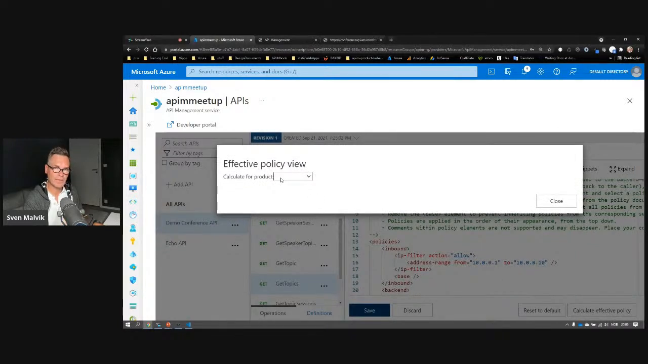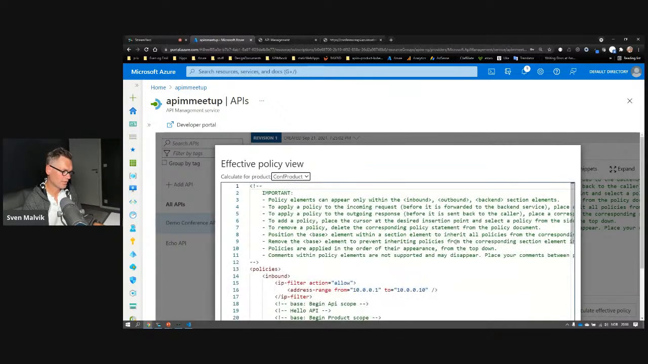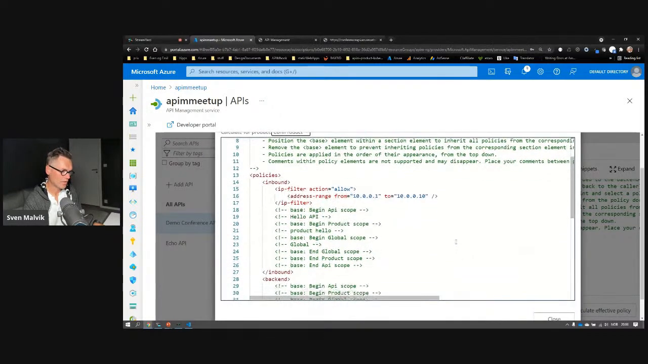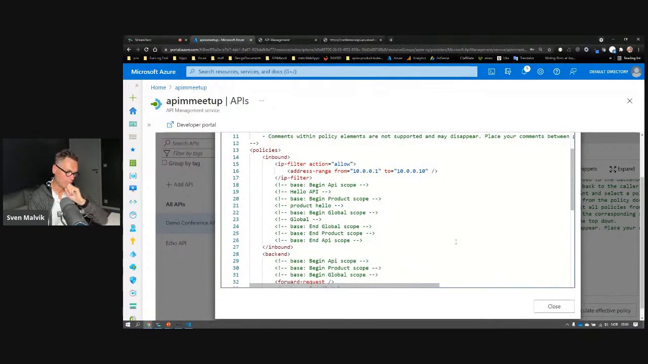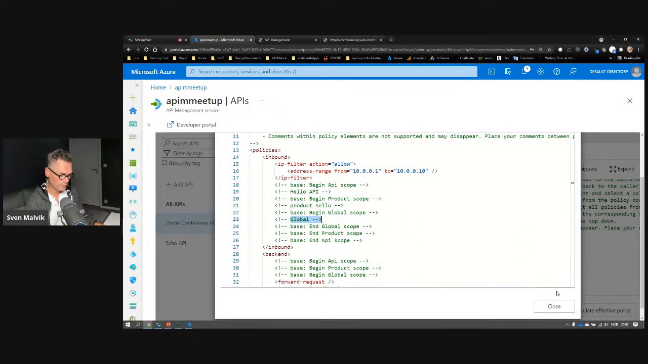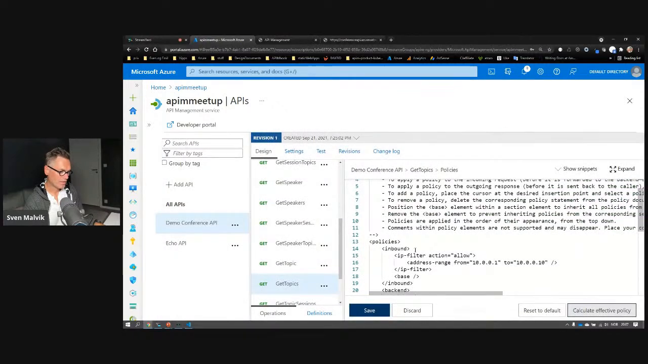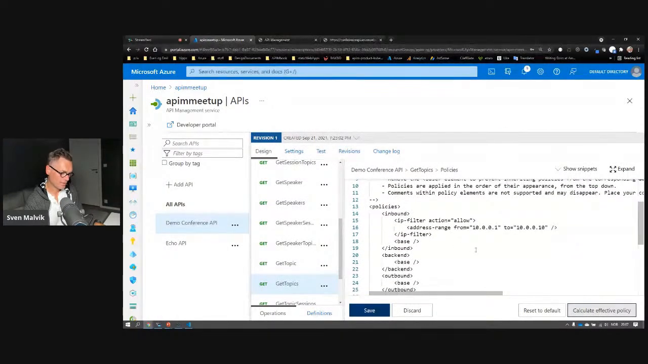Since we are using a product, we can select the conference, and here you then get the entire policy. So in this example, I filter the address range, and then comes the code from the API, and then from the product, and then also the code for the global. And why is this so? This is so because I set base here.